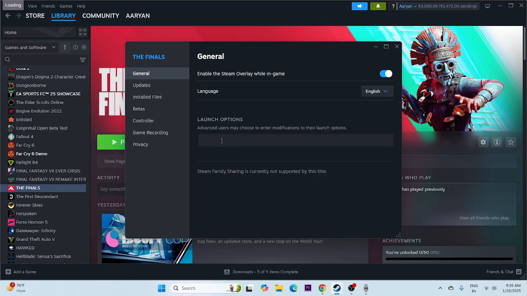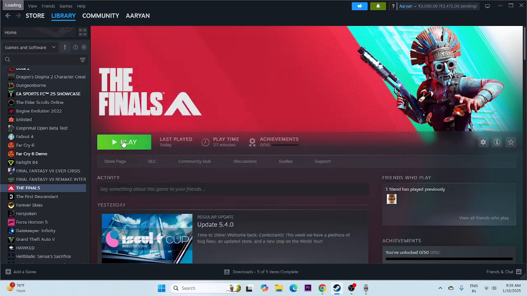Still, if you're having trouble, remove this one and go for -windowed. Still, if it is not working, go for -dx12. We have to try with -dx12. So try with -dx12, then close this and launch the game.